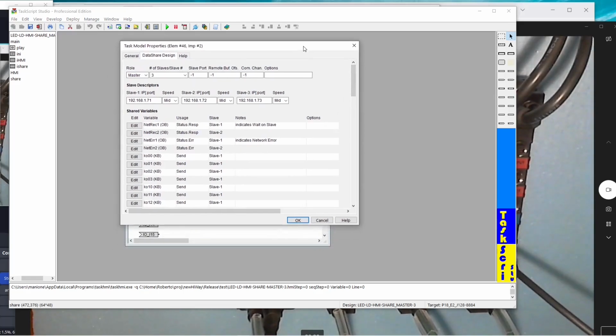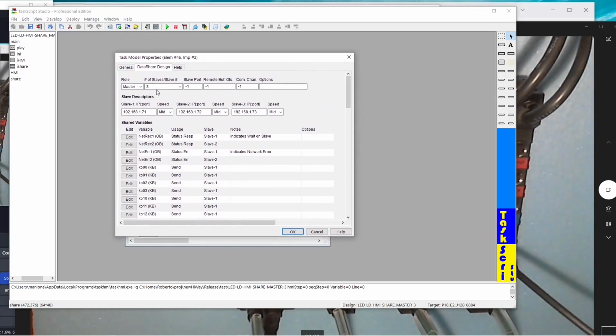So this is the DataShare Wizard. So we see that here we have a role master, we have 3 slaves, so this is the IP address of the 3 slaves. Refresh speed, now we set it to mid, we can go from maximum to minimum, so typically maximum is like 5 milliseconds around one-way delay, and mid is around 15 milliseconds one-way delay.